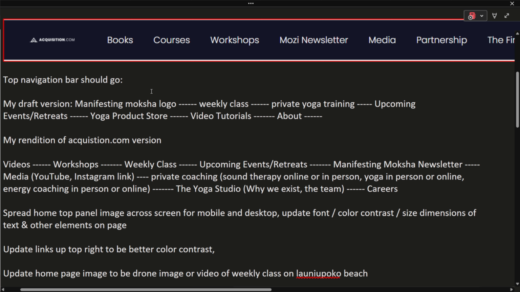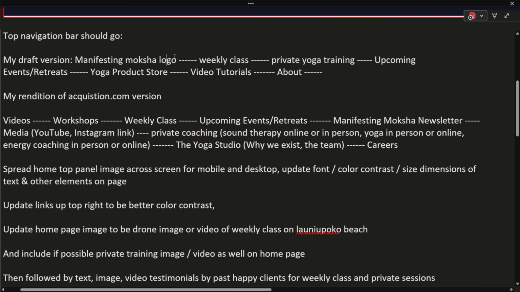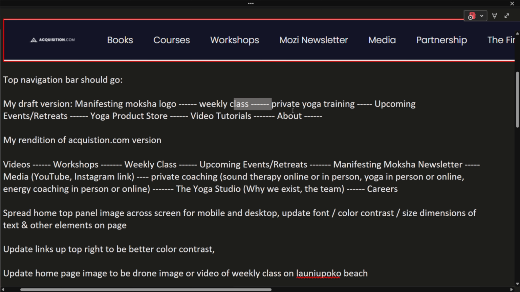This is the current one, when I was imagining her top navigation bar. I like to think of it first, run an idea like, hey, what would I do? And then I go look at acquisition.com, and what you'll see is two different versions. I think the first one that I have here is great, but it's got this private yoga training, which will probably be updated to private training sessions, and there's two different kinds. She has sound healing and yoga training specifically. But all these things are useful to the actual customer, and they all make sense to the person.